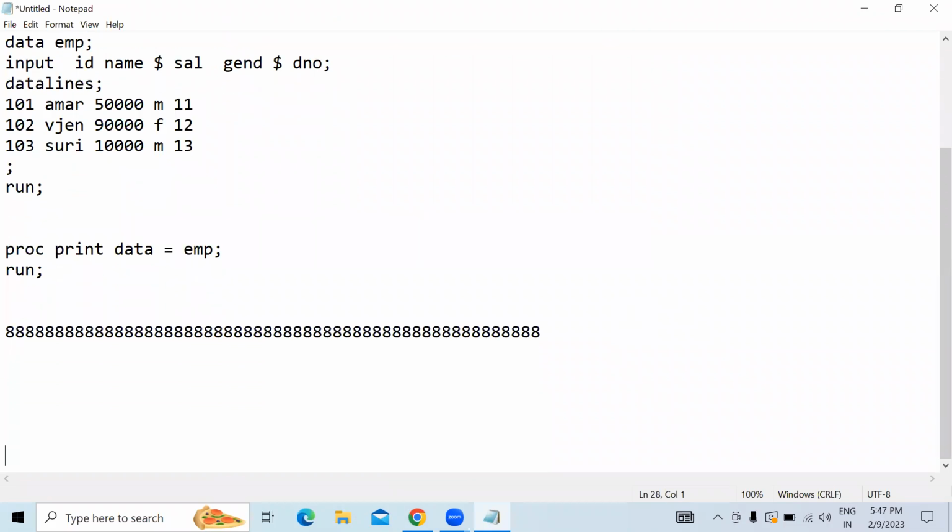Come to this. Yesterday we were at filters. What exactly is a filter? Filter means selecting the observations which match the condition.